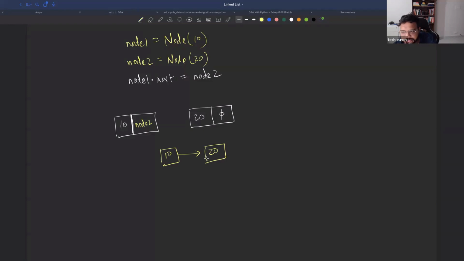We have done this much work. Is this clear, guys? Yes, sir. But it's kind of static, right? If you are going to create 10 nodes, do we need to repeat the code? Node 1 dot next, node 2 dot next. So how many times can we write?